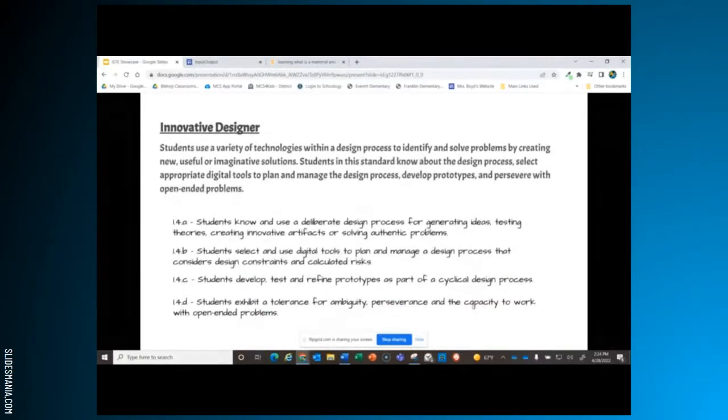An innovative designer is someone who can use a variety of different technologies and take these different technologies to create new, useful, or imaginative solutions to problems that you've identified. Our students can actually do this through the design process, and they can select appropriate tools. They can plan, manage, design, develop the prototypes, and persevere through open-ended problems so they can start thinking for themselves and figuring out how to solve problems without us telling them how to do it.